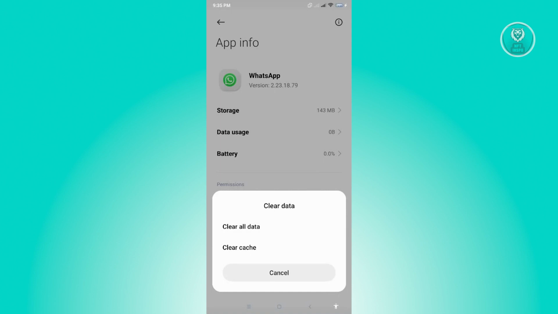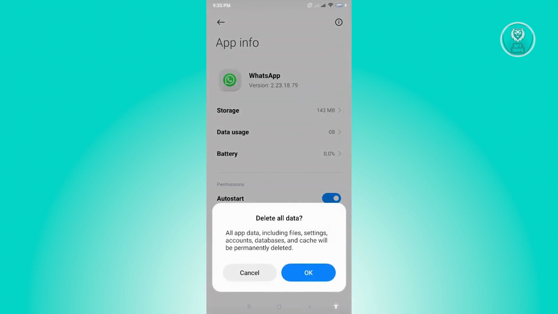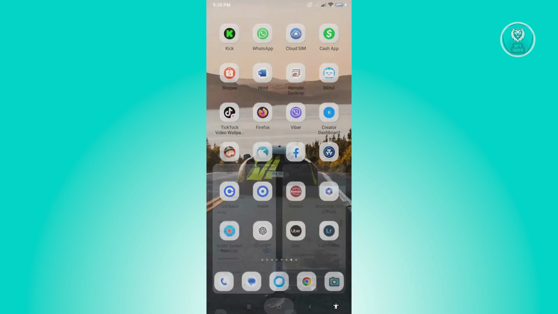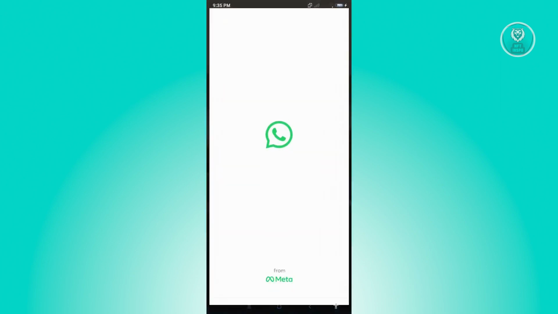By clearing all the data here, it's going to log us out from our WhatsApp. Here, just click on clear all data and then click on OK. Now, once you've done that, make sure to close WhatsApp and then open up WhatsApp again.